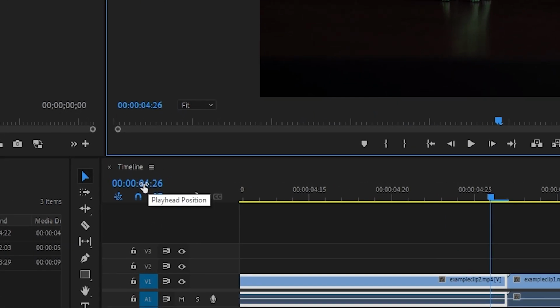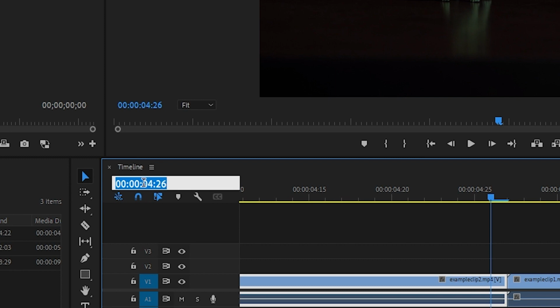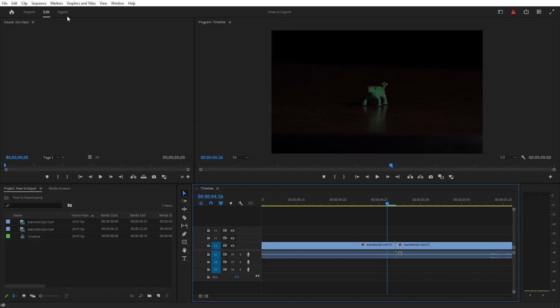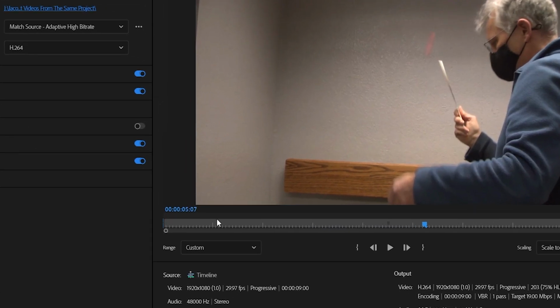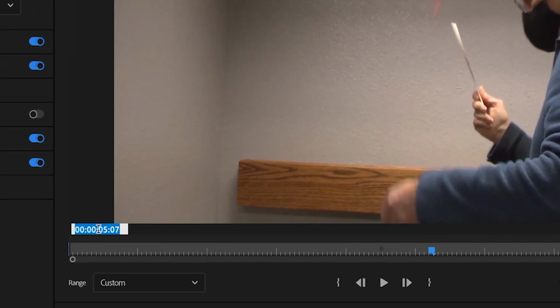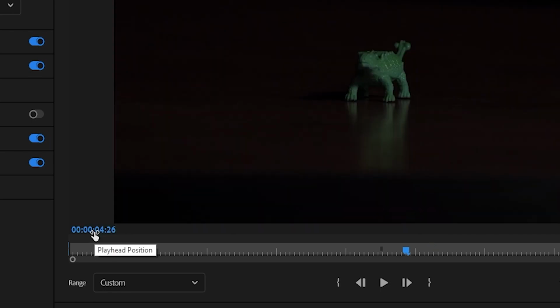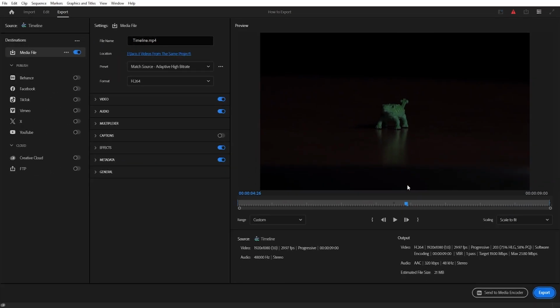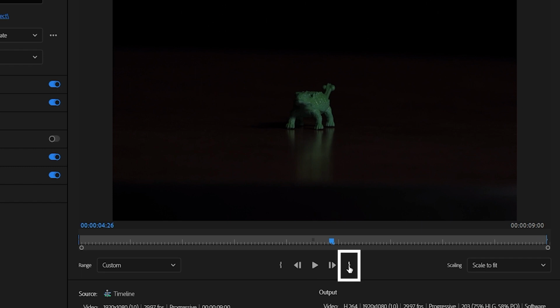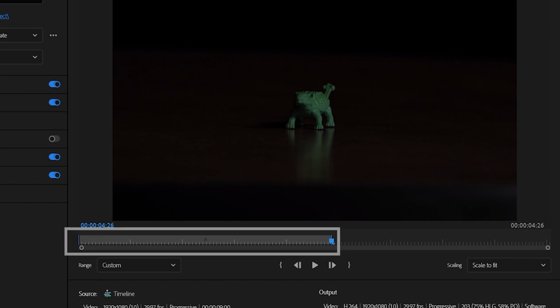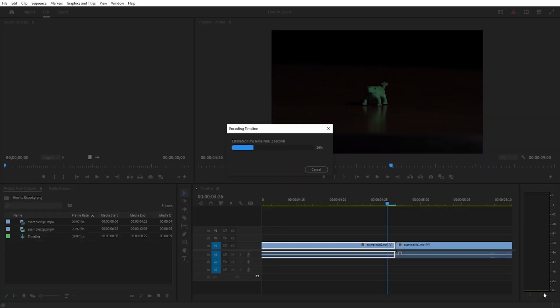We can click on these numbers here, and we can do Control-C to copy those numbers. And we can go back to the Export tab. And then here, we click on these numbers again, and do Control-V, Enter, and the header is now at the exact spot that we want it to. So what we do is click on this right bracket, and now the only section of the timeline that will be exported will be the highlighted part. And we can click on Export.